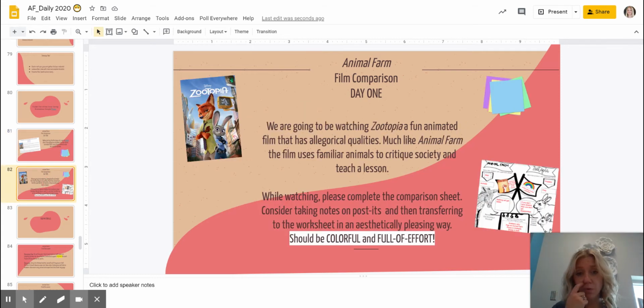So while you're watching the movie, folks, we are going to see that the movie has allegorical qualities, just like Animal Farm. So they use animals to tell a really in-depth societal story, okay? And so what I'm going to ask you to do is to complete this really awesome graphic organizer.